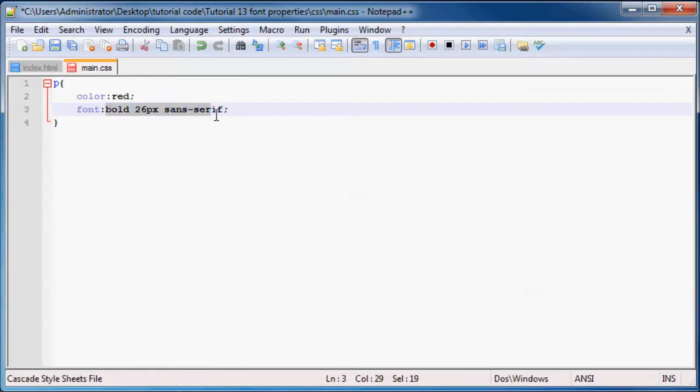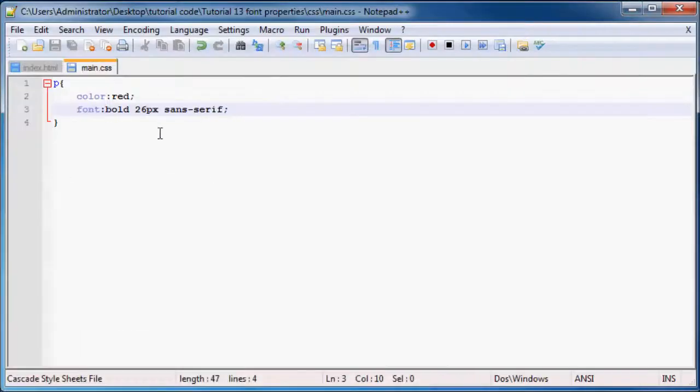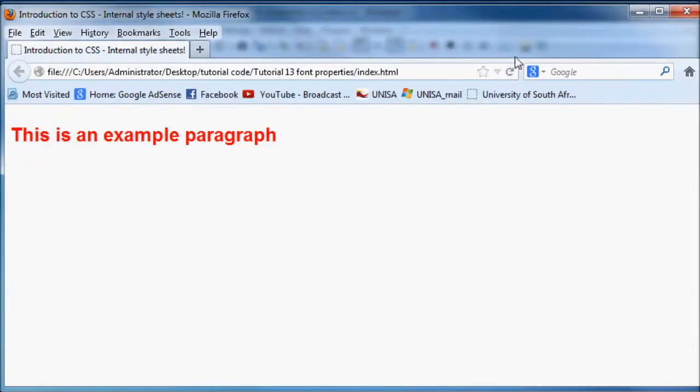And it has to be in this order. You can't mix the order around and put like 26 pixels at the front and then bold in the middle. It's not going to work. So let's go ahead and just refresh this. And as you can see, we now have a size 26 paragraph that is bold, and the font family is still sans serif. And if you guys don't want your text bold, then you can always just leave the bold out and just set it to 26 pixels sans serif, and you'll still have a normal 26 pixels sans serif paragraph. So that's pretty cool.